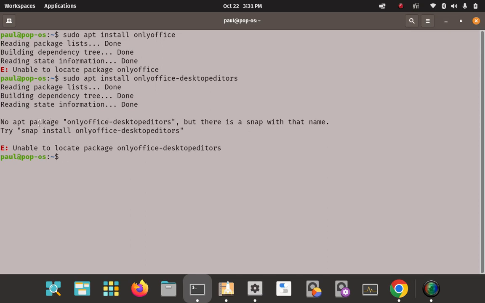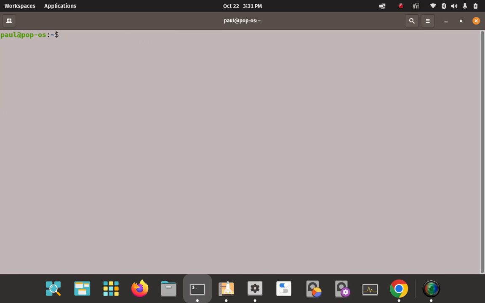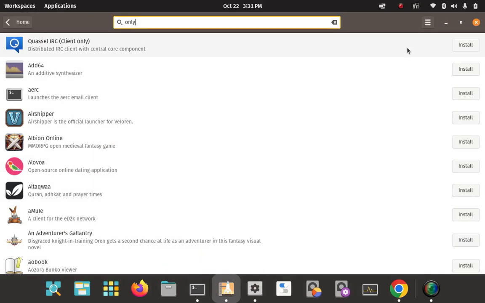But you can see here, it's not in the Pop repos, but it's telling you can use snap. Okay, we're not going to use snap. Otherwise, we can't find it. It's not in the Pop repos, so we can't use the Pop repos anyway. And I wouldn't recommend that anyway because it's probably going to be a couple of ticks behind.